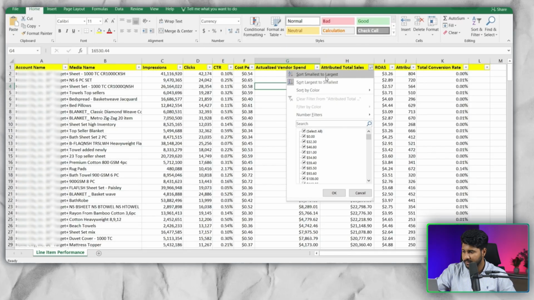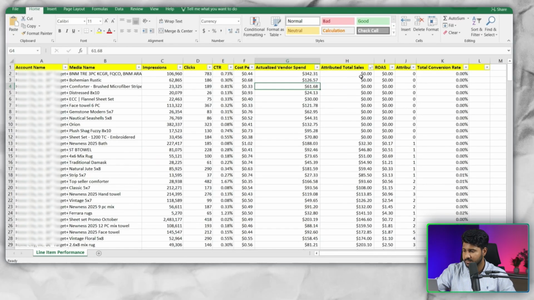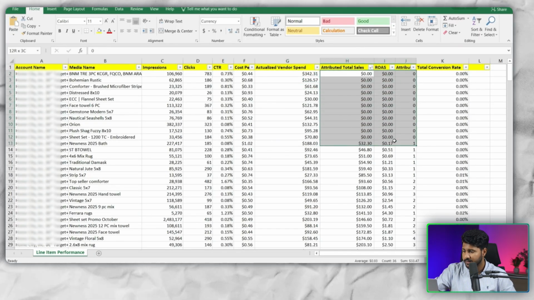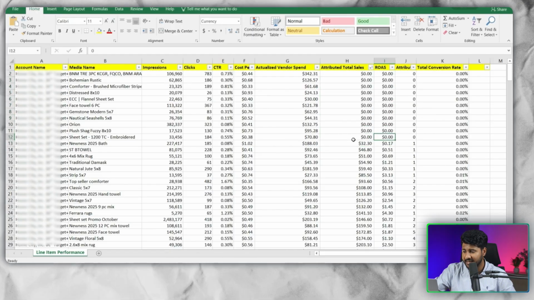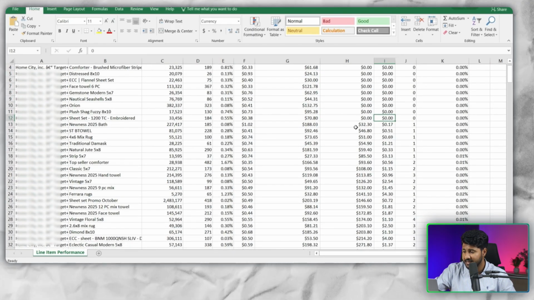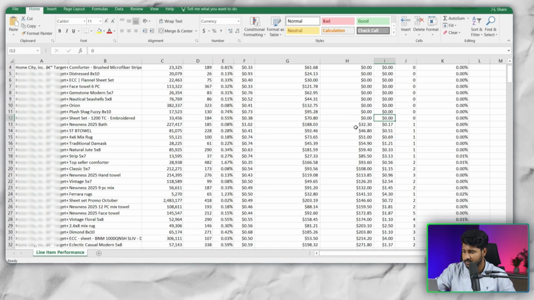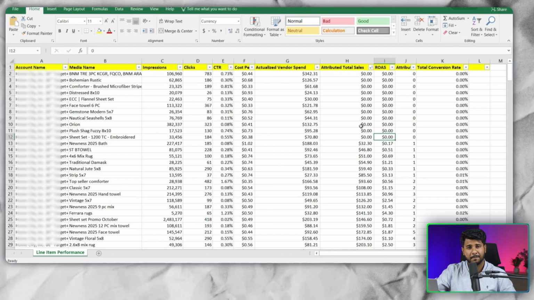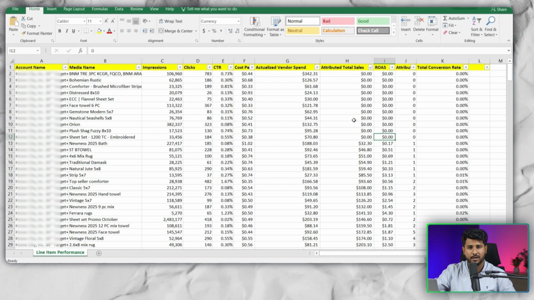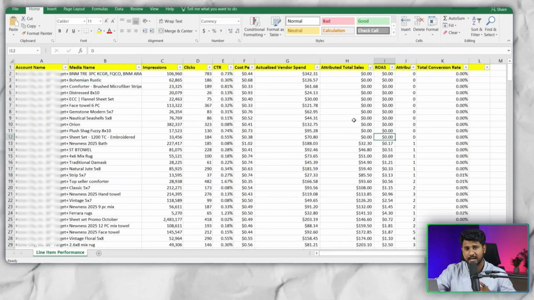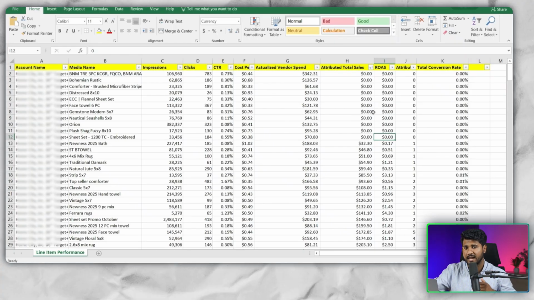So let me pick the smallest to largest. So you can see there are many items where I am not getting any sales and many items where I am getting fewer sales. I have to check if the budget, placement and everything is okay or not. After that I have to set a higher budget, higher bids and other things.